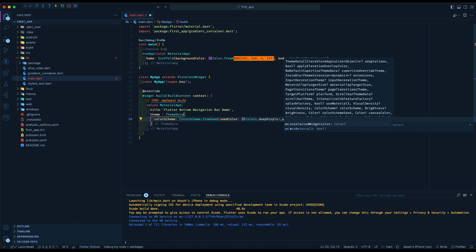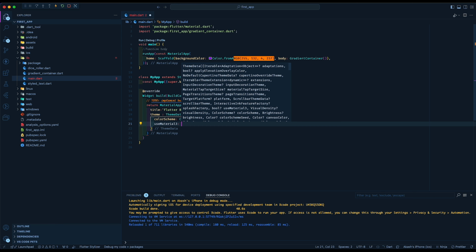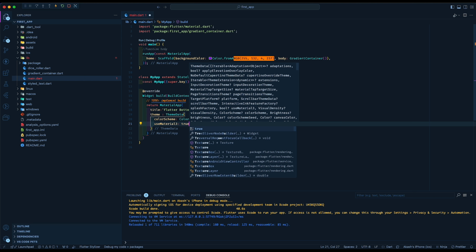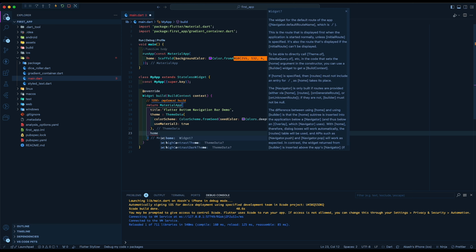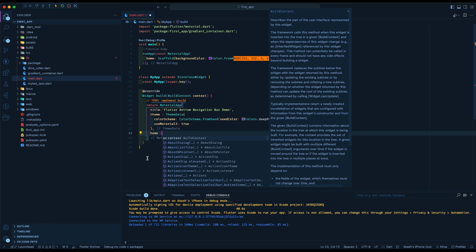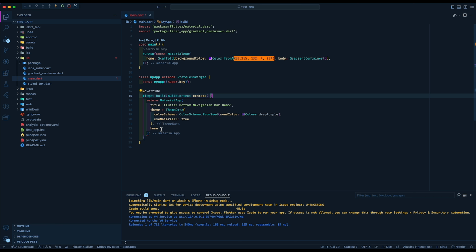We are going to use a material theme as well, just to make the look similar to Material. Also we are going to need a home attribute here, but right now we haven't created the home page, so let's keep this empty. Later on we will put the class name here. Obviously it will show an error, but once we put the class name here, this will get fixed.